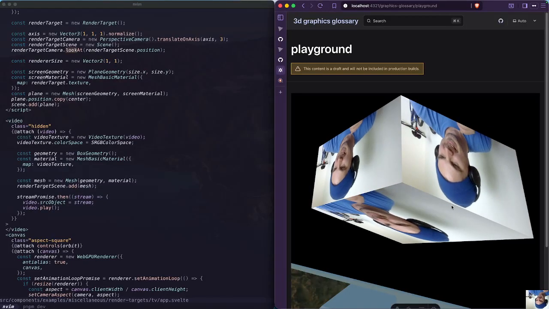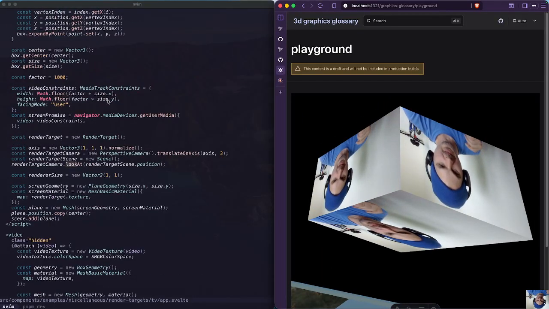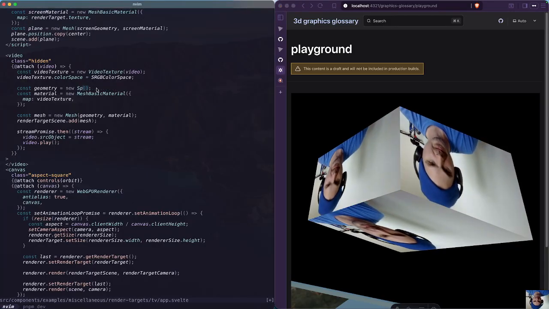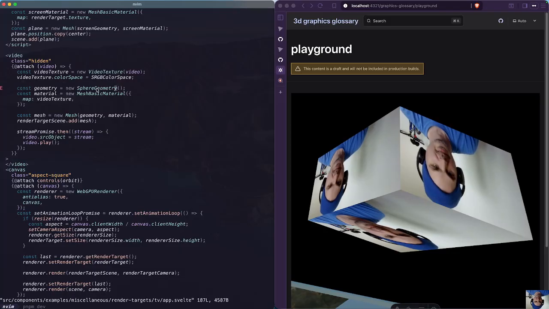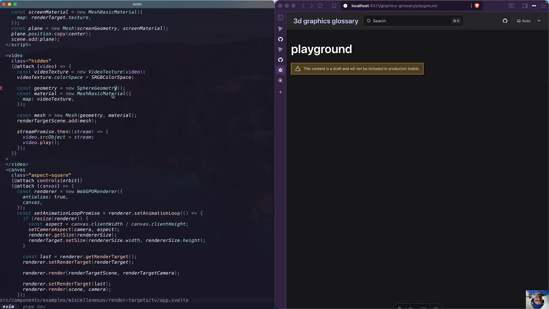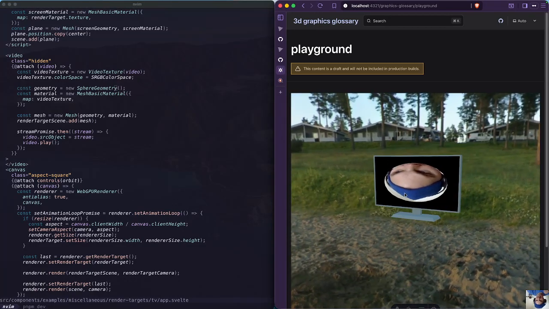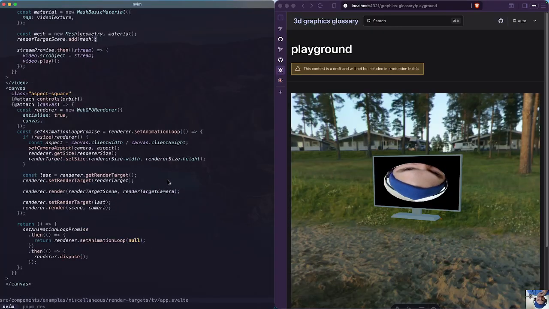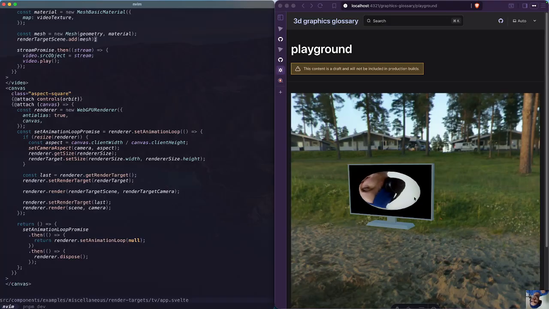So let's try a different geometry, like a box geometry. What happens if we put a sphere here? Oh, I gotta import it. Got a big head. And I'm upside down. I don't know why I'm upside down. Which is funny.